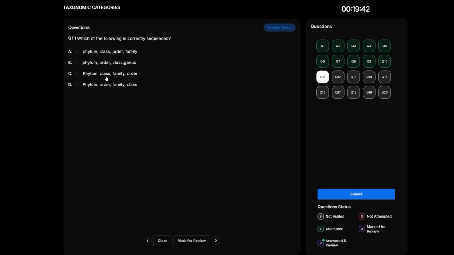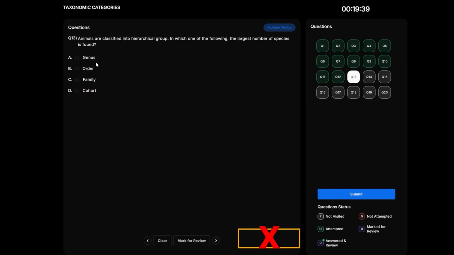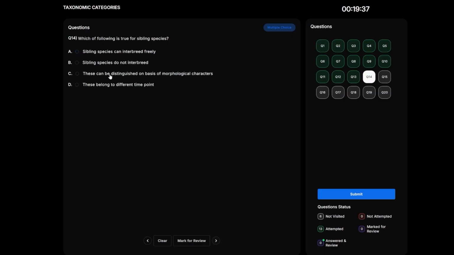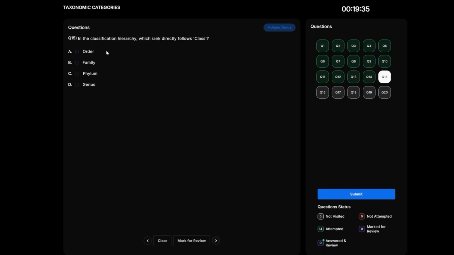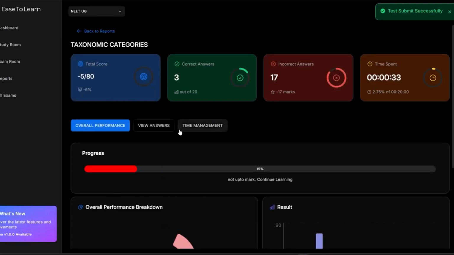The second is that you won't have access to your AI buddy Tony in this mode, as this session is focused on improving your speed and accuracy under timed conditions, rather than learning new concepts. After completing the session, click Submit, and your detailed report and analysis will appear.